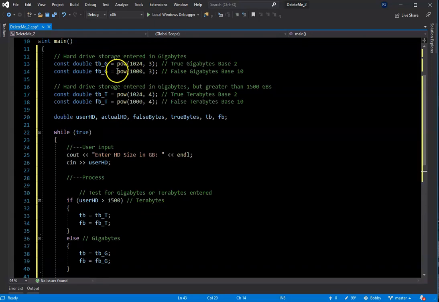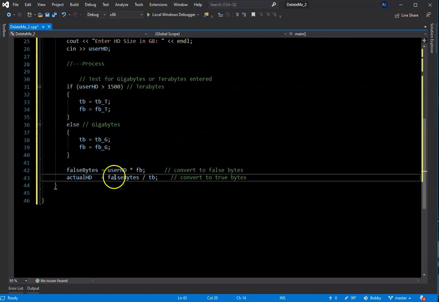For false bytes, it's simply 1000 to the power of 3 is the formula we're going to be using. And so we're entering it right here, nice and neat. We're going to calculate that, and then we're going to use that output down below to calculate the actual hard drive, because the formula is going to be the false bytes divided by the true bytes.